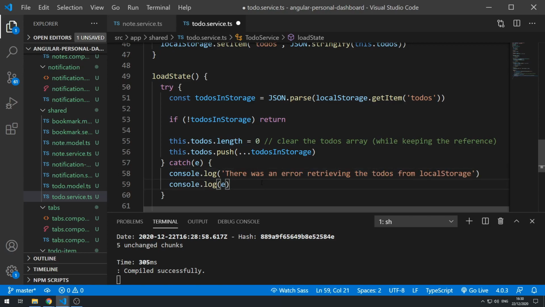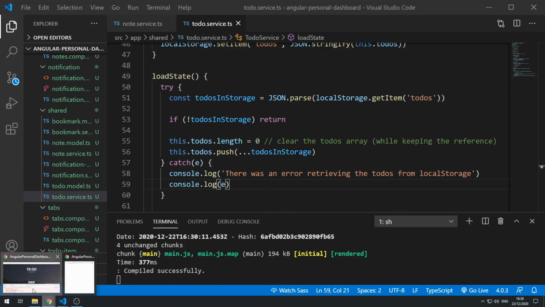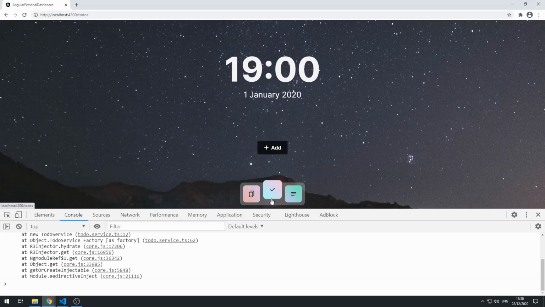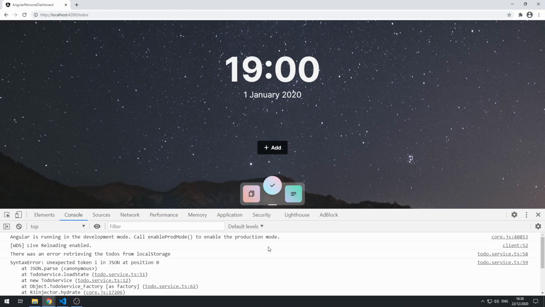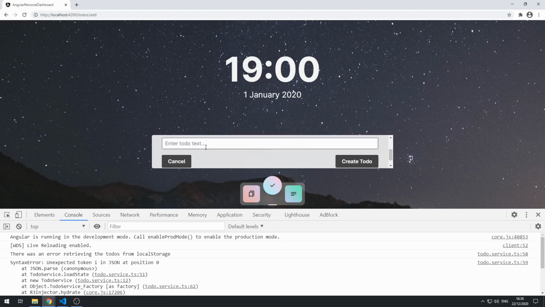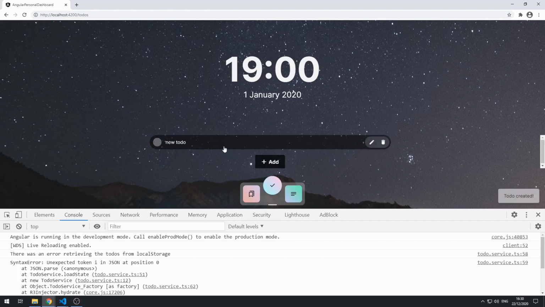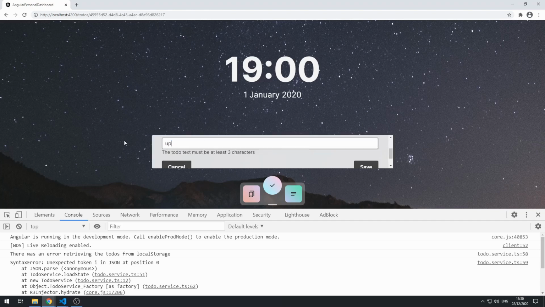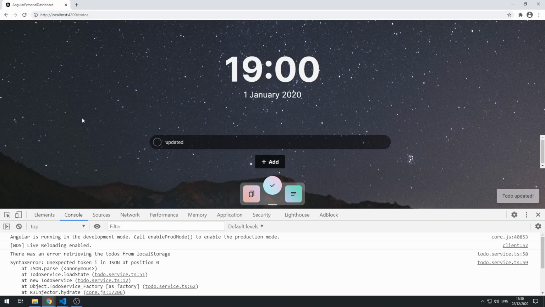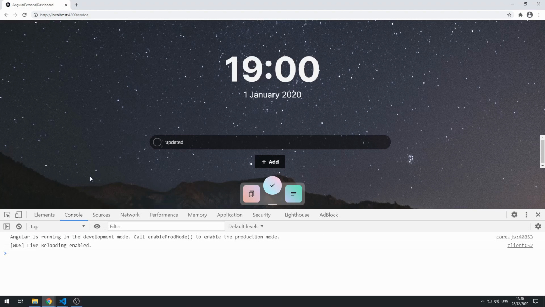Okay, and then I'm going to save this and go back to the application, and if we go to to-dos, okay, then we get this in the console, but it isn't actually breaking our app. So we are still able to add to-dos, new to-do, and things like that. And I'm going to be able to change this to updated. Cool, and then I'm going to reload the page. Cool.